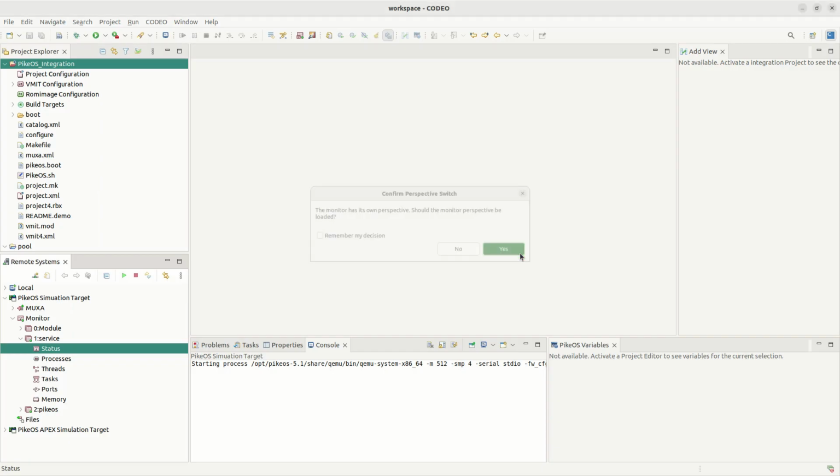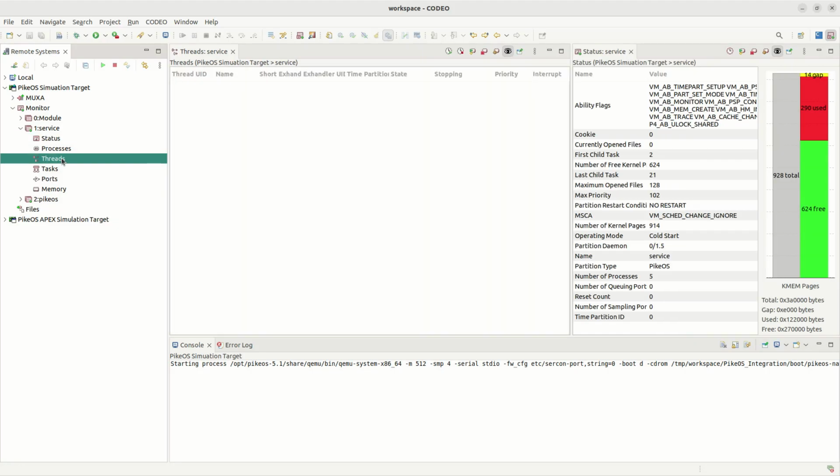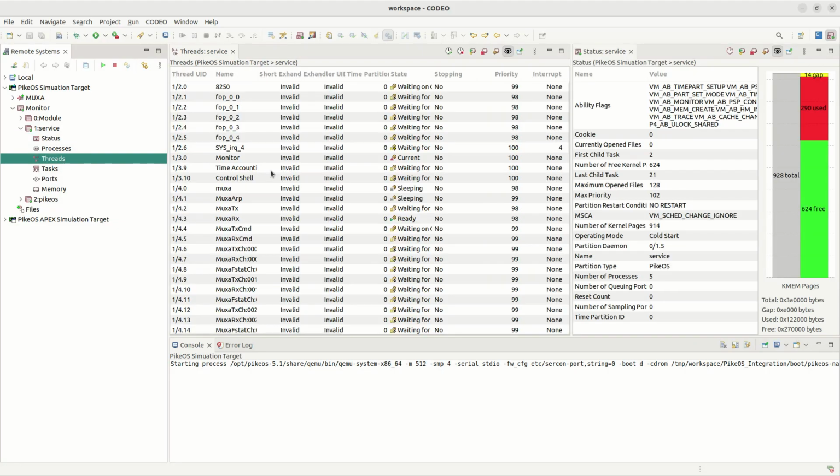CODEO will ask me to switch to the monitor perspective. On the monitor perspective, we now see the status of the target. On the left side, I still have access to the different views to display them in the perspective. If I open one of the views, the layout will be automatically rearranged to a useful setup.